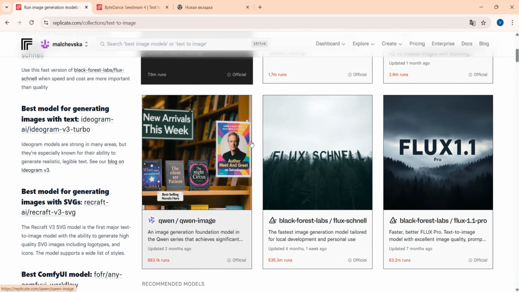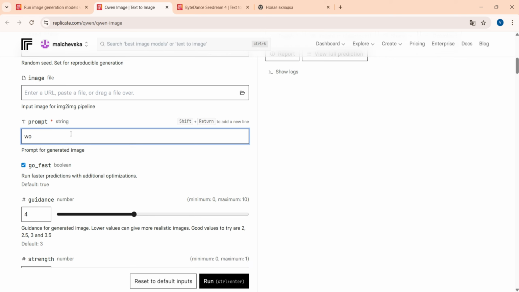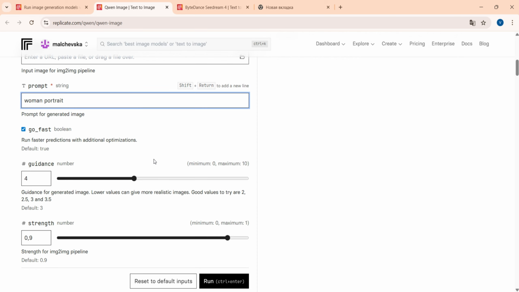So let's set up this aspect ratio, and we will use the simplest prompt. I don't know what's maybe easier, so let's take a woman portrait. So we expected the waxy skin, the bad quality, and fake portrait. Okay, let's run it.